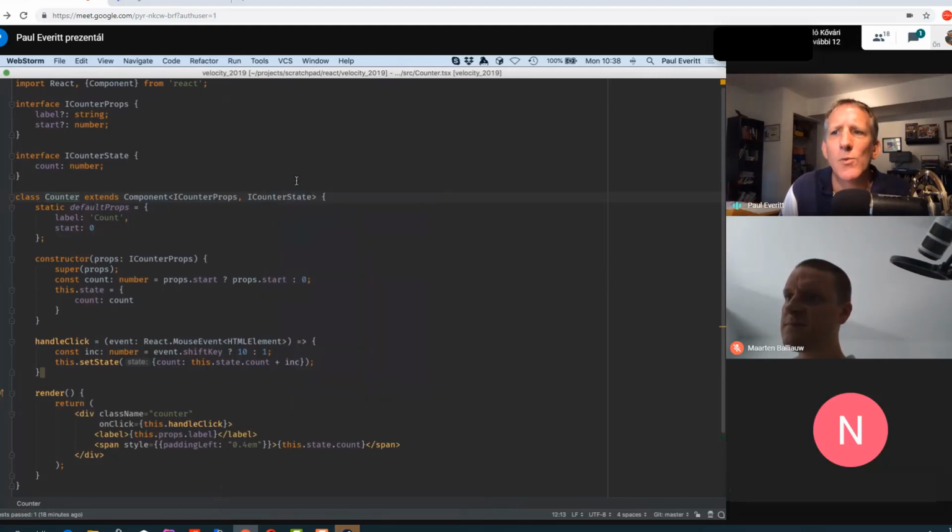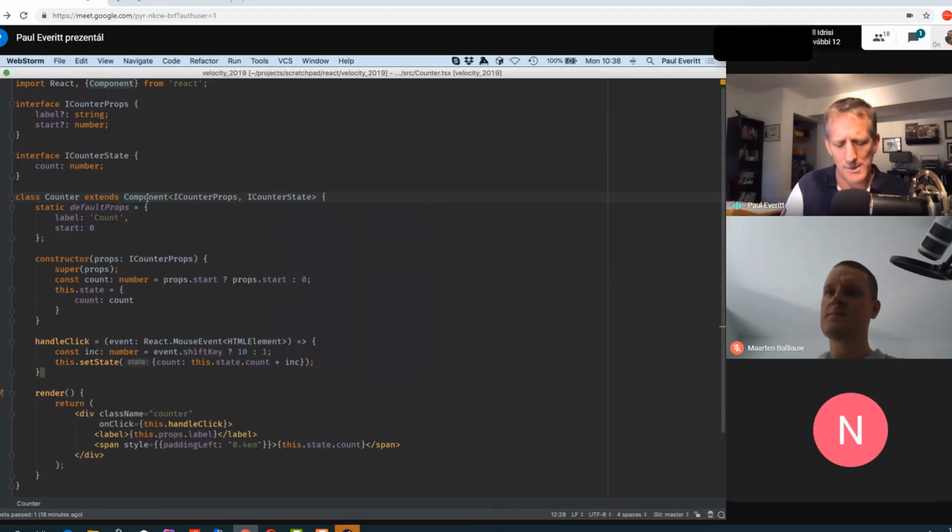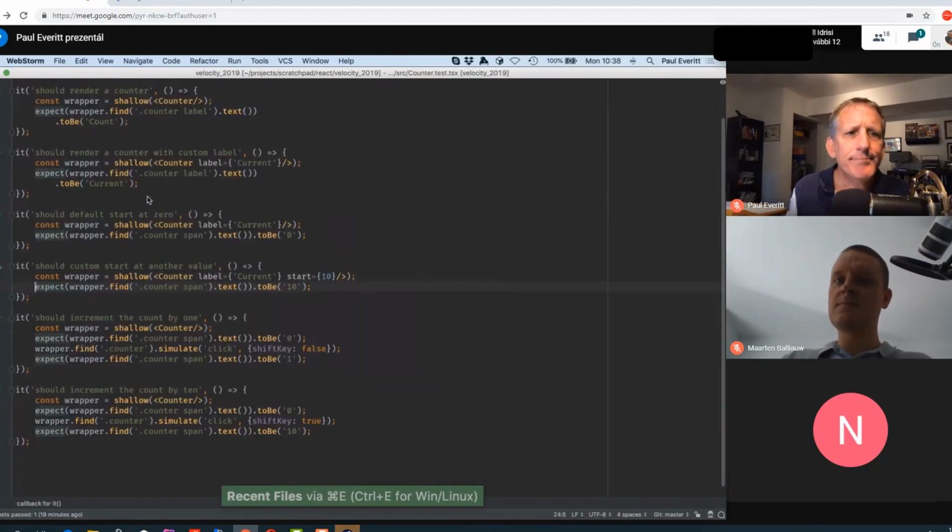Also, when I jump around, I talked about navigating by code, not by file. So for example, this thing, component. I could try to remember, or actually, let me go back to my test.